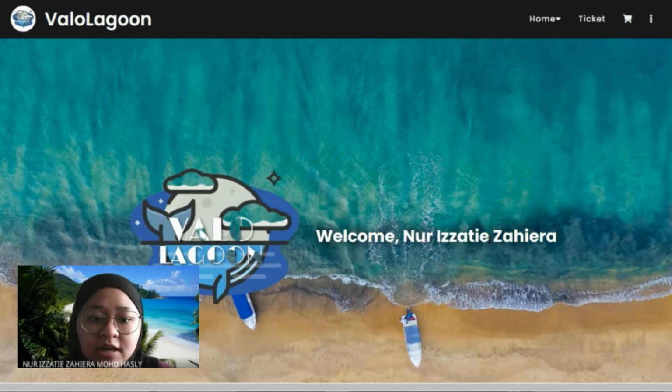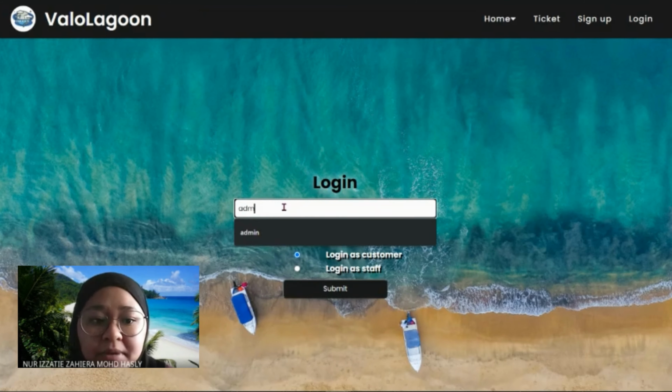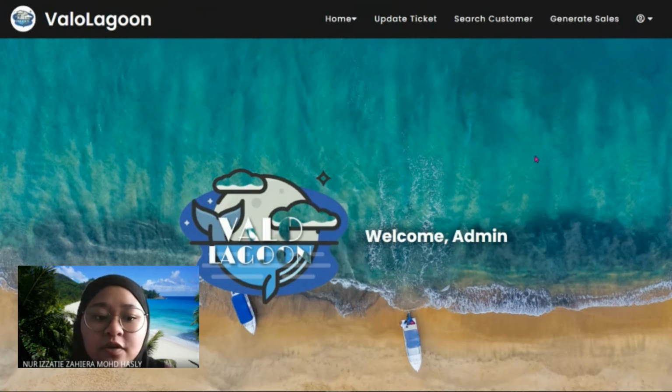Next, I will show you the staff login. First, you need to log out at the corner. Just click the logout button. Then for login as staff, the username and password are provided by the company. For now, we are just using the username admin and the password admin. Then you choose login as staff and click the submit button. Again, it is the same as for the customer, with a logo, and it will show welcome admin.